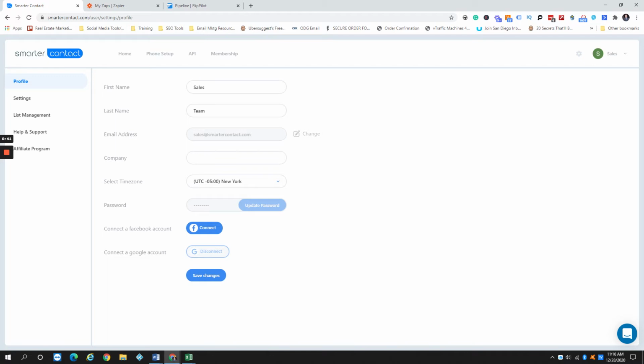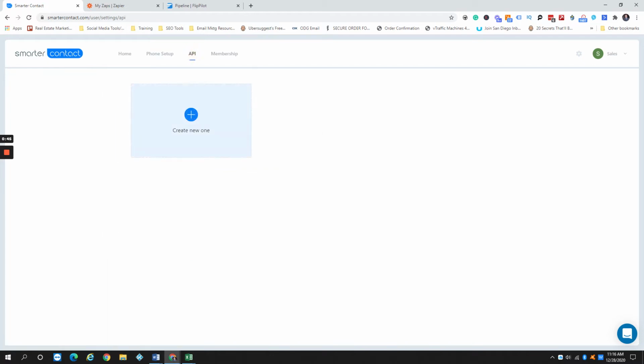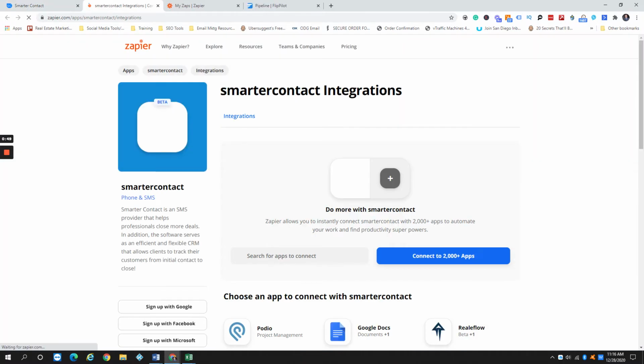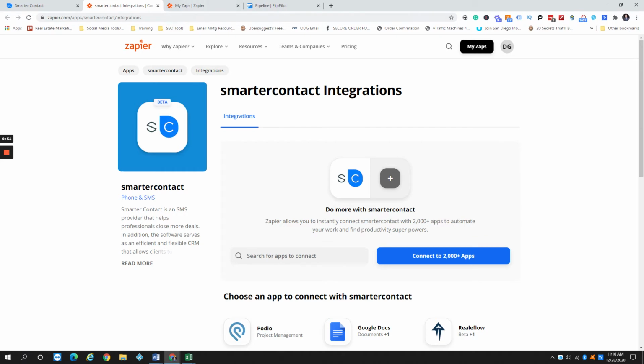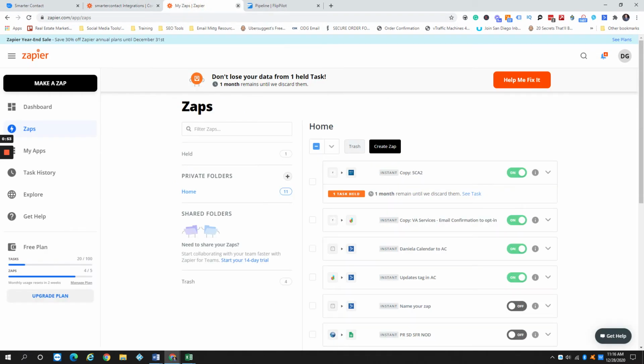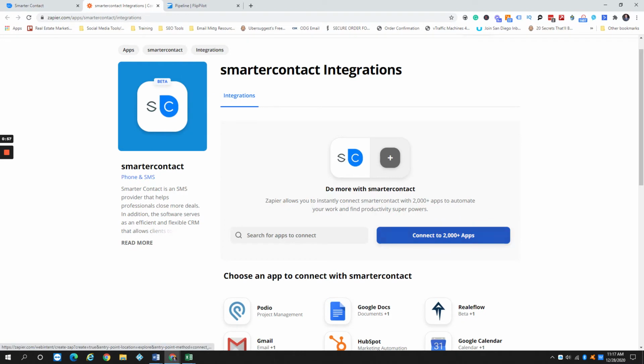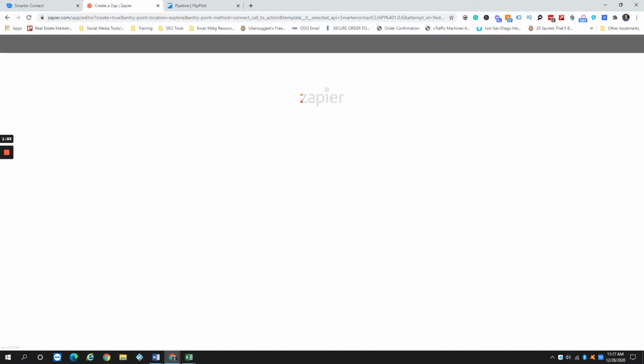Obviously in Smarter Contact, come to your settings and click on API, and then click on Create New, and then head to Zapier. Make sure you are logged into Zapier when you are doing this. See, I'm already logged in on another tab over here. Once you come here, just go ahead and click on the blue button that says Connect to 2,000 plus apps. And it'll automatically start creating a Zap for you.